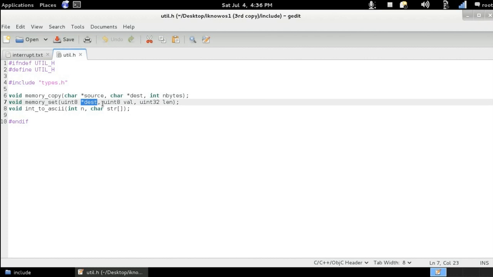So we set the address of the destination, we set the value that we want to set, and we set the length, how many times we want to set that value inside the destination. So if, for example, here we've got 10, and the value is 20, we're going to be setting the value 10 times inside the destination. The first place, the second place, the third place, all of them up to the place number 10, all of them get the value of 20.